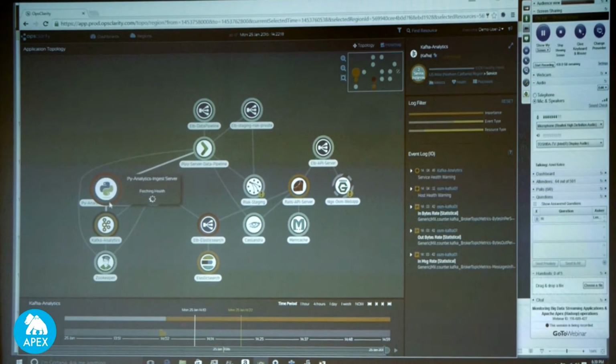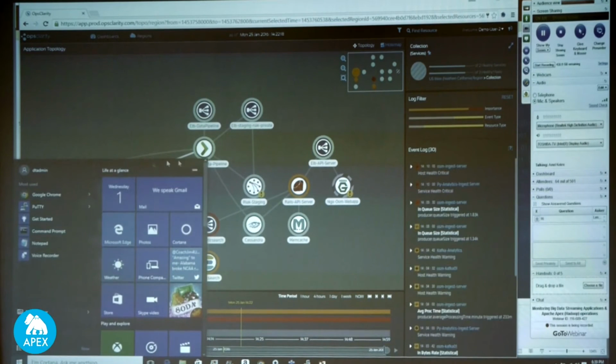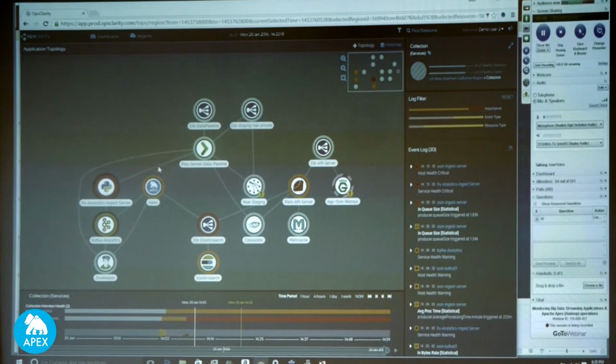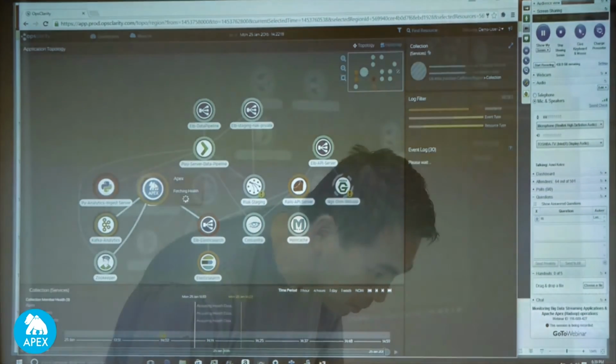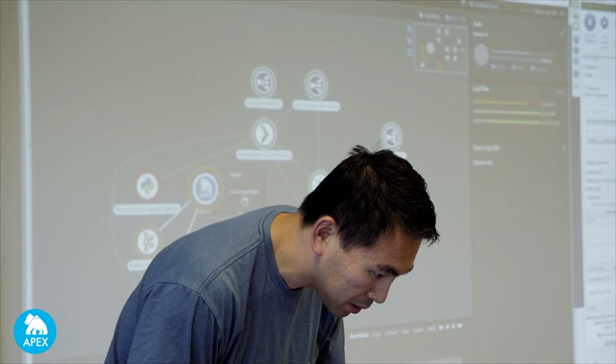Sorry, I'm a Mac user, so I'm trying to figure out these keys. Okay. Nope.